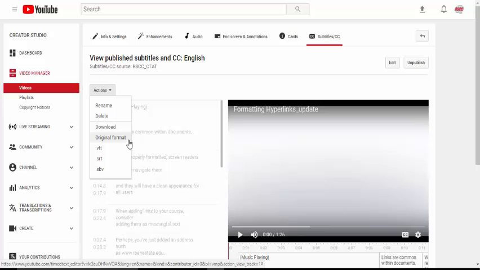If you select original format, you are downloading a text or .txt file that will be labeled transcript that can be opened in Notepad. This transcript file does not include any timestamps like the other three file formats do. The other three file formats will be labeled captions and include all text and corresponding timestamps for the video narration.